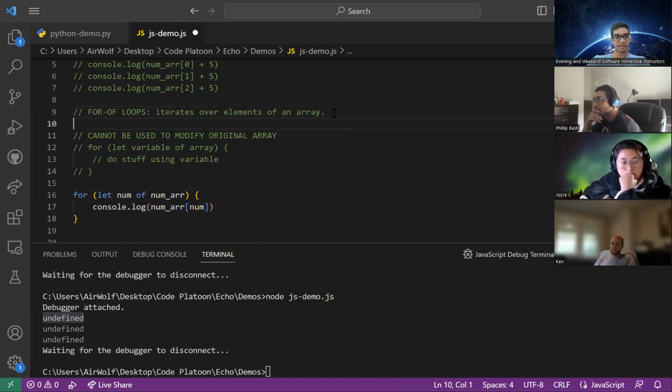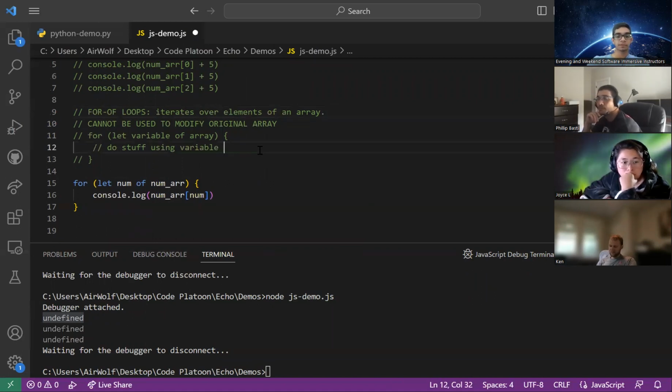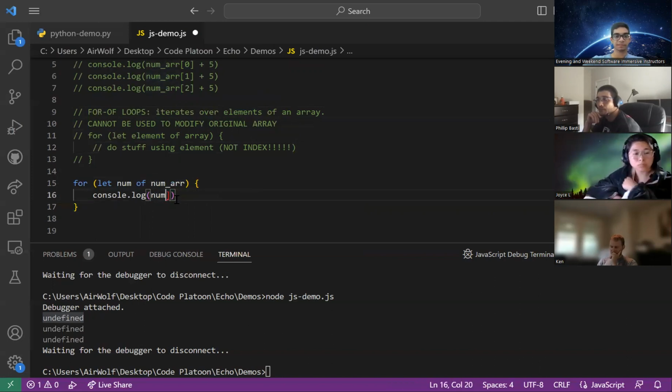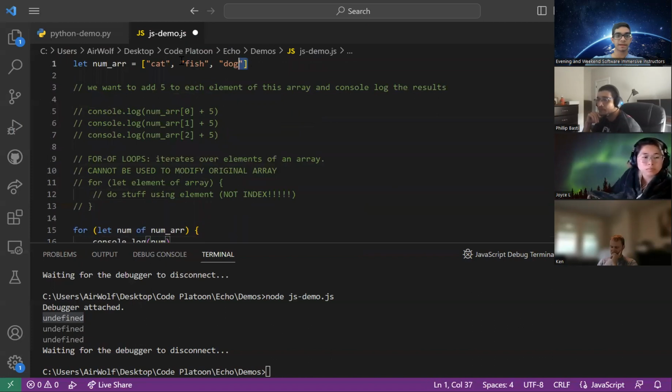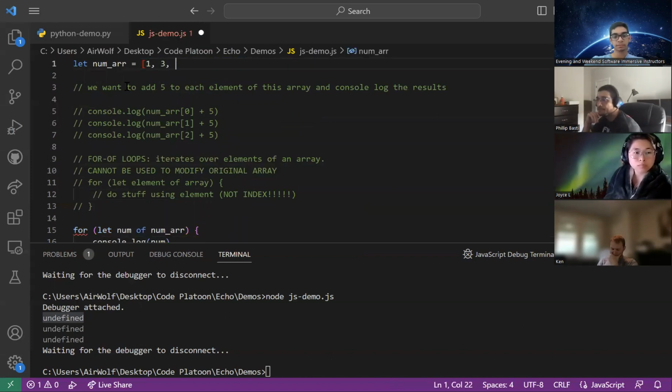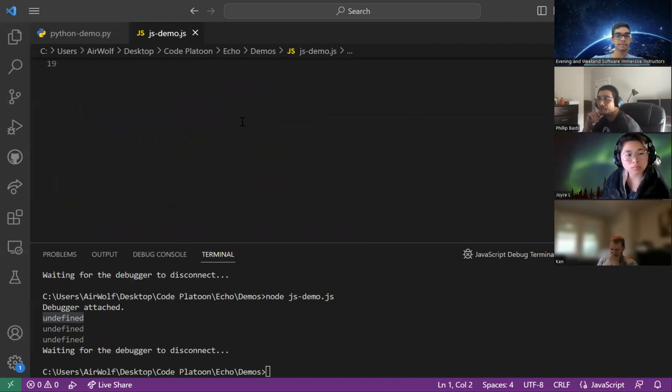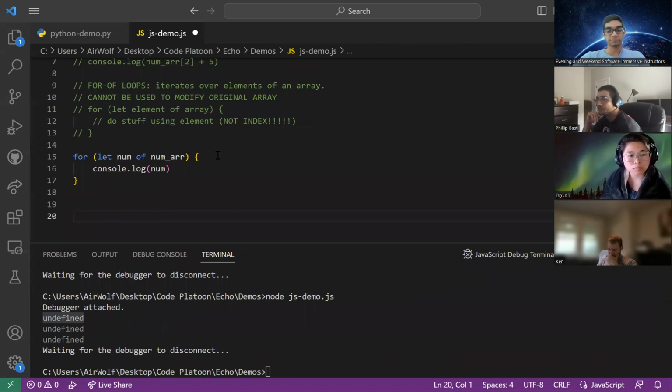Also, let me just actually jot this down on the notes here too. So, which variable is element, not index. So that is something, a super important distinction. And here, let's go change this back to our little 137. And yeah, okay. So that is the first loop type.